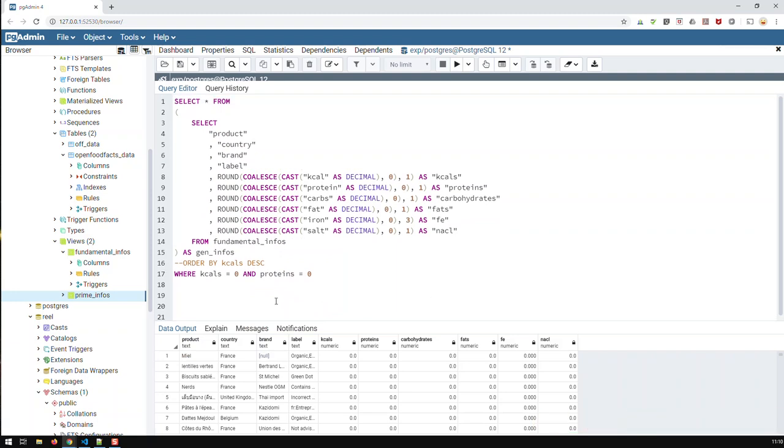So remember that. And what I would suggest is that's why you can use views. If this query is what you need, then make a view out of it, and then use that view for further queries. But I don't want to create multiple views. I just want to create one clean view. And what I want now is to take out all the data where proteins and kilocalories and carbs and fats and all are zero, because this couldn't be right.